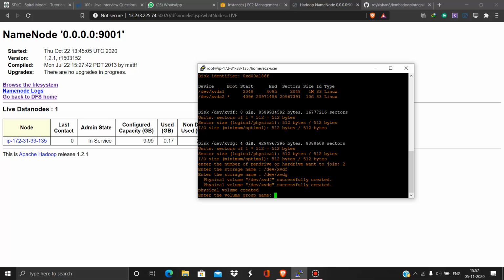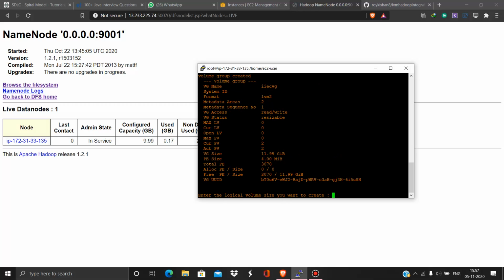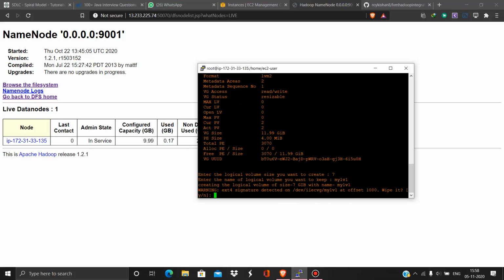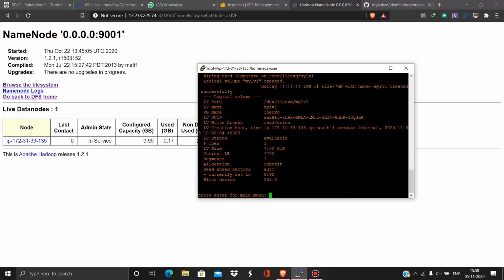For the volume group name, I am keeping iecvg. Press enter. See, volume group created with 12 GB capacity. Now we have to enter the logical volume size you want to create. If you want to create 7 GB of storage, then I will write 7. For the logical volume name, I am writing mylv1. I'm pressing enter, and pressing Y. Yeah, see, we can see here an LV size of 7 GB is created.